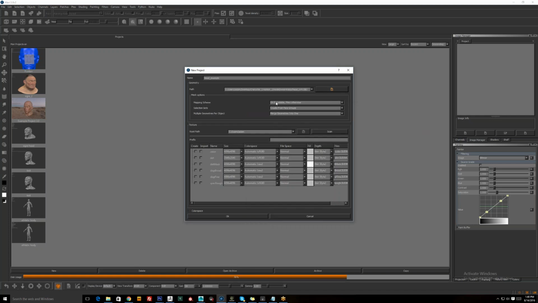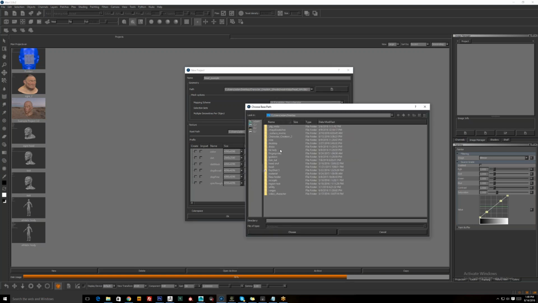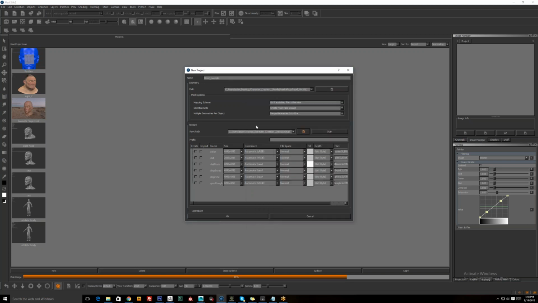All right, it's going to ask you a bunch of stuff. UV if available. So we have UVs. Selection sets, create from face groups. I'm going to ignore that. Multiple geometries per object. Merge geometry into one, of course. Root texture path. Let's go ahead and just put that into the desktop. Character creation, texture, Mari. Made that folder there. Okay. There's a bunch of color space things and channel stuff that it's asking. You don't need to set any of that stuff right now. You can set it for channel. So I'm just going to hit OK.